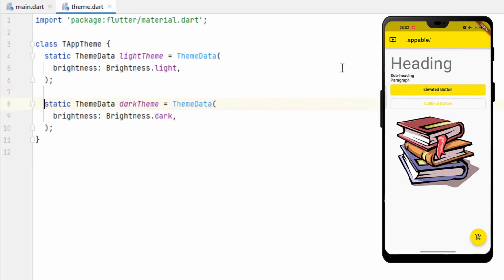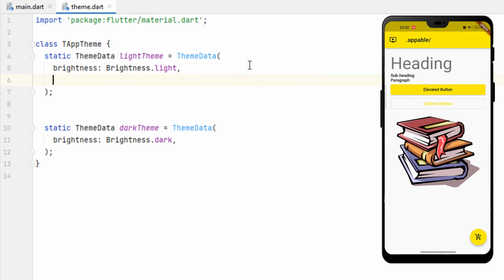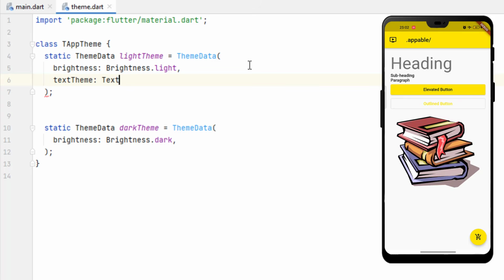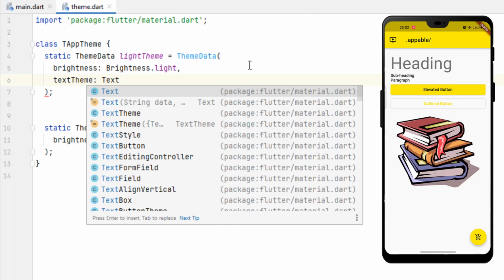Now let's align the code, and inside the theme.dart, the next thing we want to customize, or to learn, is the text theme. You can get all the themes related to the app that we are going to create from Coding with T. Make sure to subscribe to the channel.